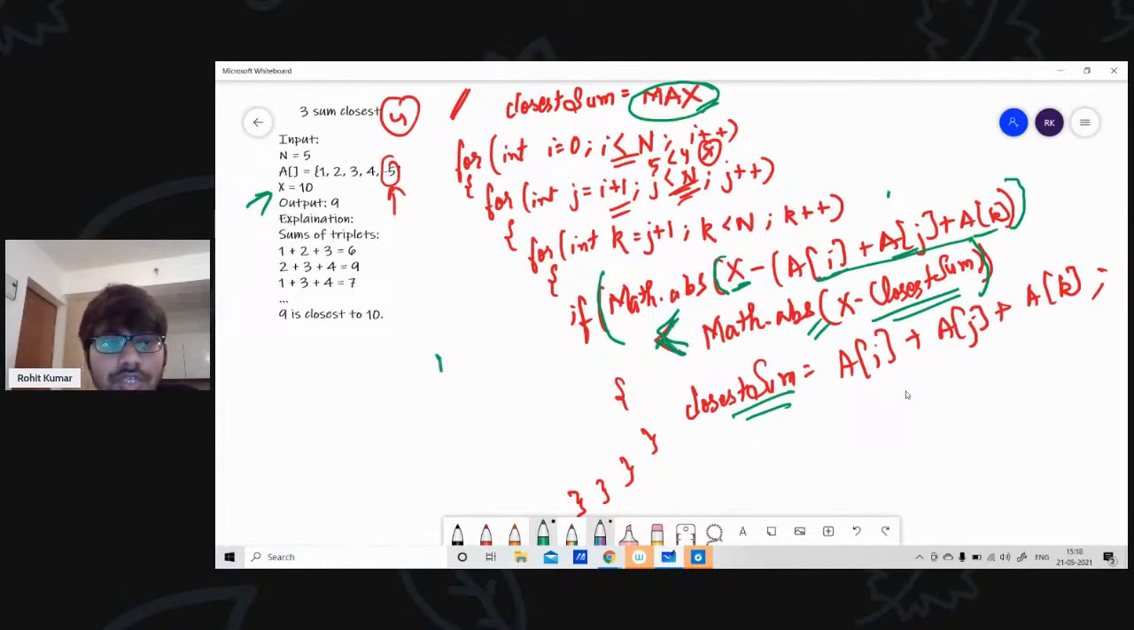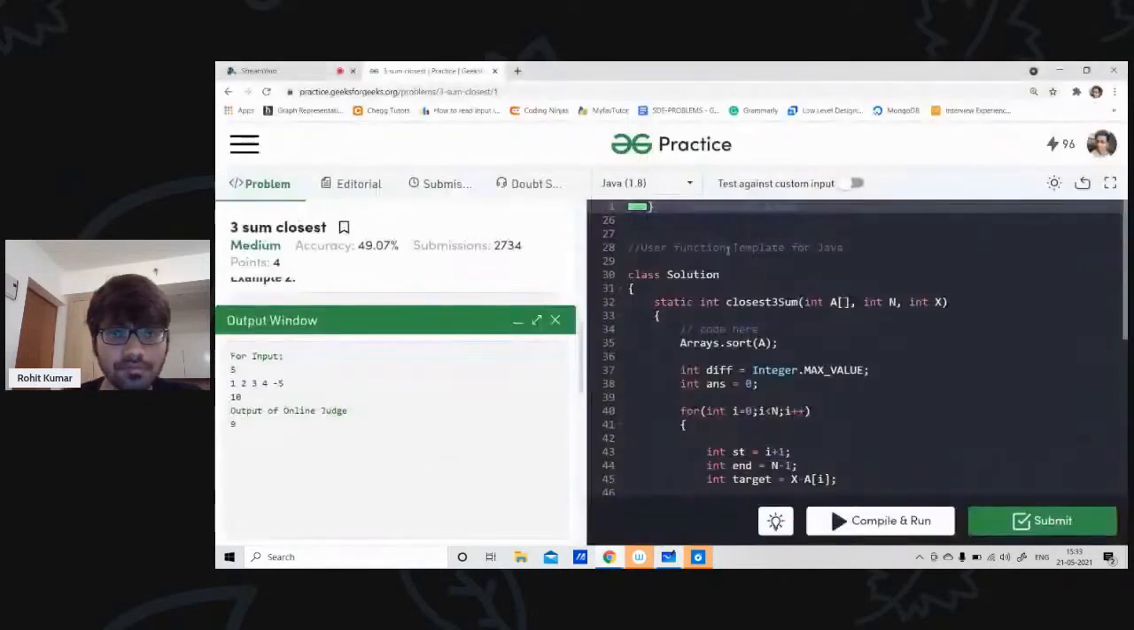So the time complexity of this approach is going to be in the order of n cube, where n is the number of elements in my given array, right? The time complexity of this approach is in the order of n cube. Let's move to the efficient approach, okay?